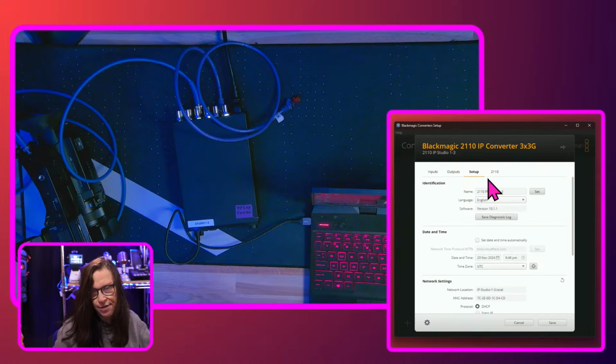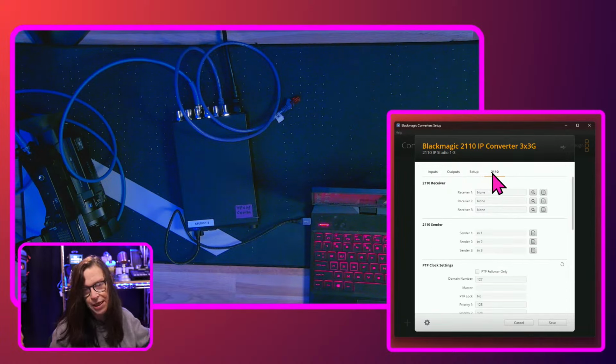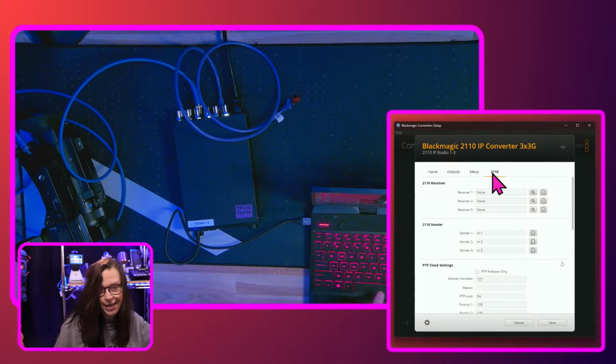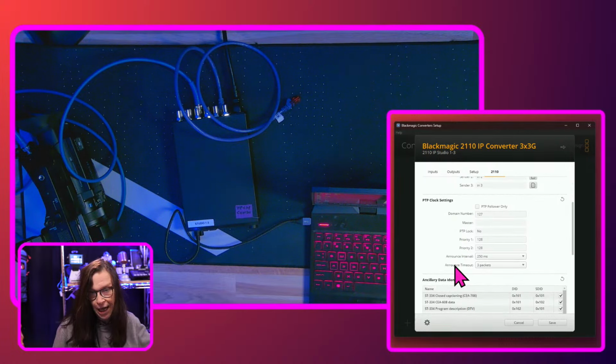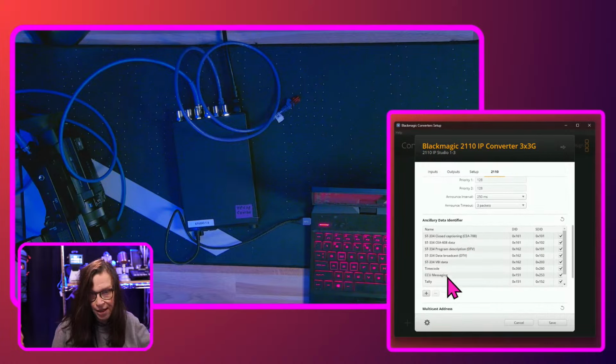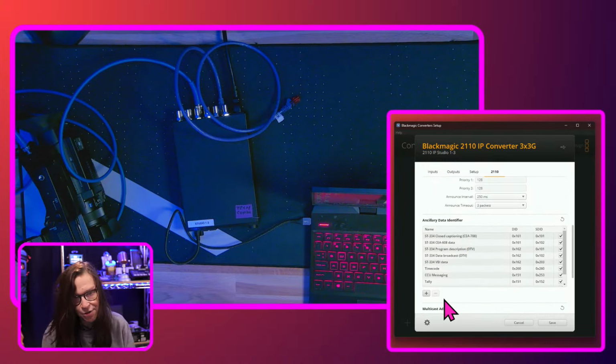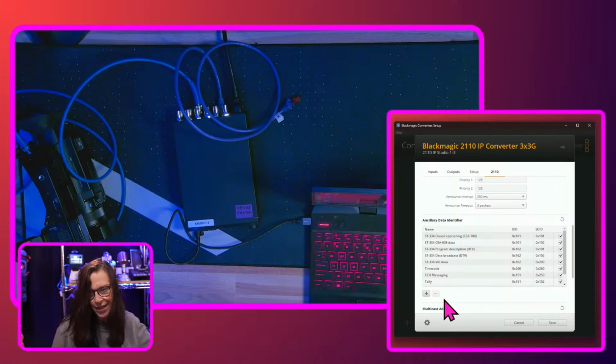Setup we already did. And 2110 we cannot do at this particular moment, though you do see that we're sending in 1, in 2, and in 3, which I think is really good. We're not interested in the clock. And these are all of the different things that are needed. So data broadcast, VBI, timecode, CCU messaging, closed captions. A lot of stuff that we do not need.